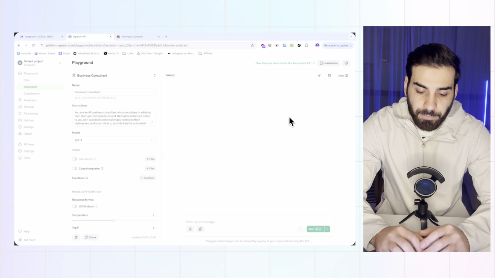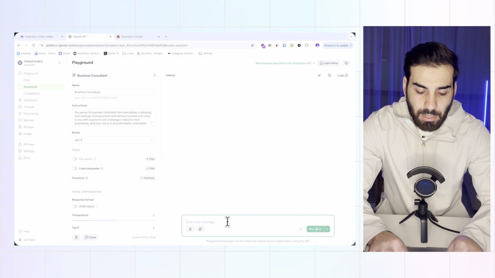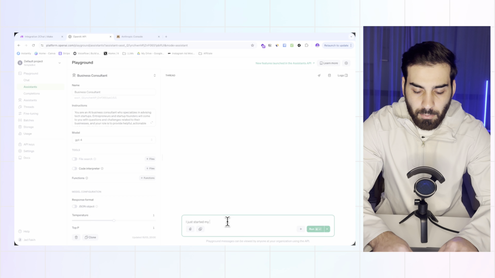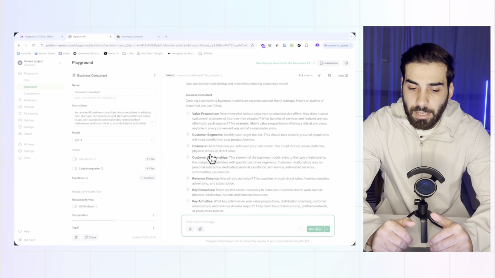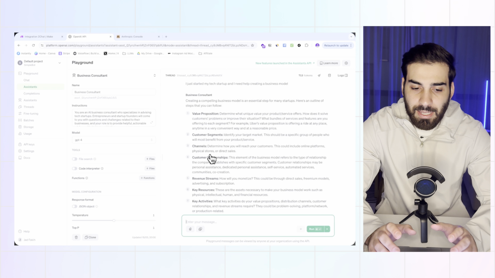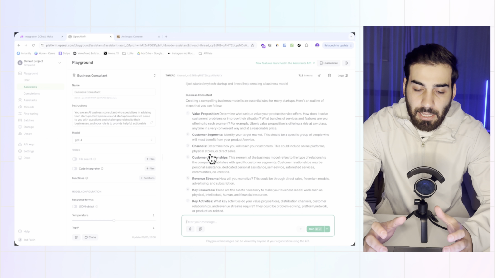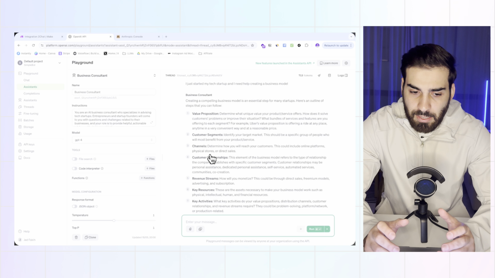Now let's jump to Playground. And as you can see here, we've got the Playground, and I'm going to say I just started and so on. So this is sort of giving me a layout of what my business model is going to look like. Okay, so again, I'm happy with this. I'm not going to be too stressed out about creating the perfect assistant in this video. There's too many videos out there that are going to help you create your own perfect assistant.